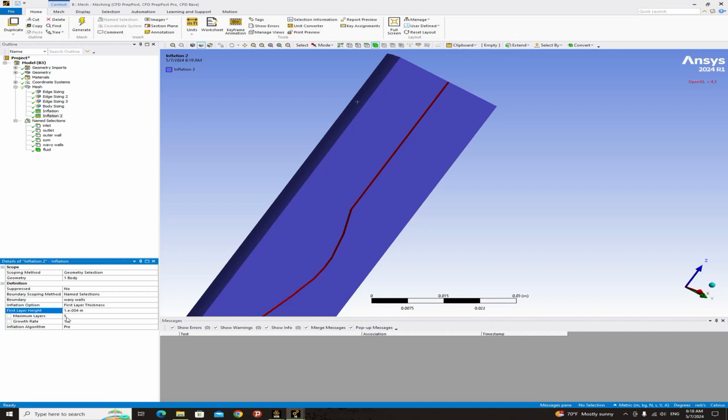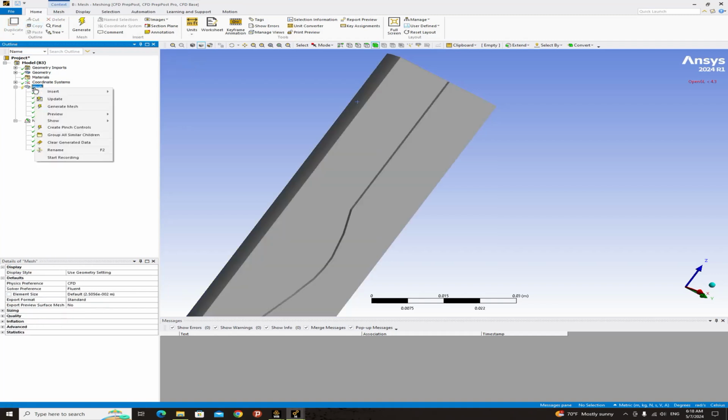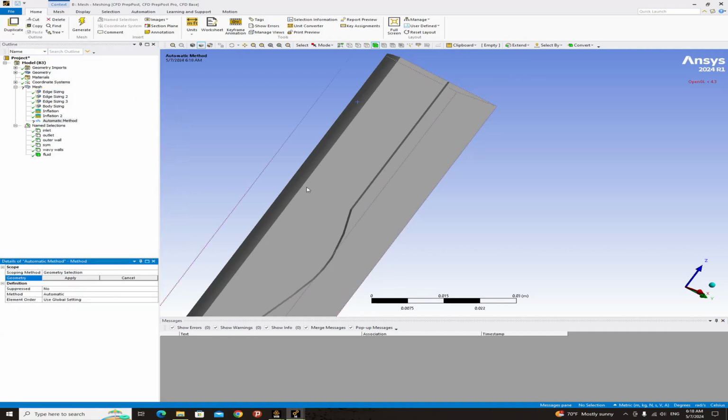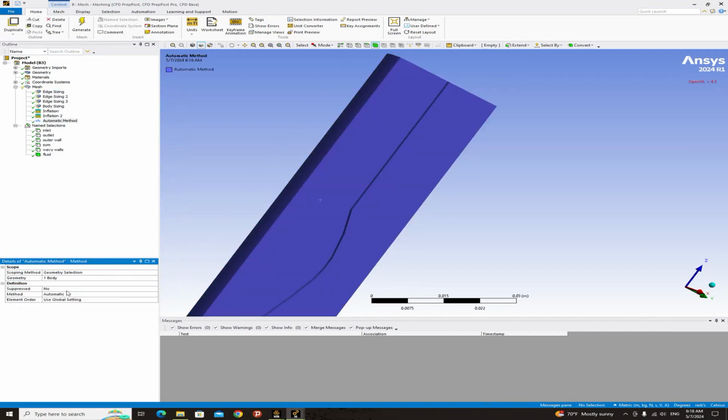Maximum layers is set to 5. And I forgot to say that to make sure that your meshing is set to the best method, right click on it, insert method, choose whole body, apply, and here change the automatic method to tetrahedron.